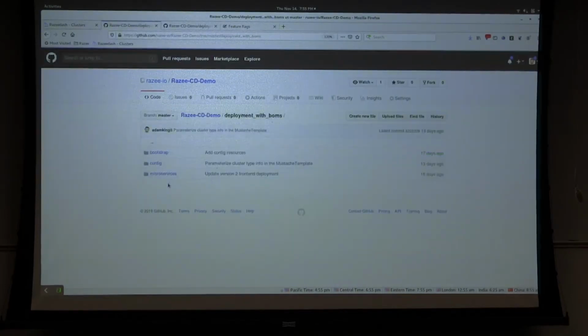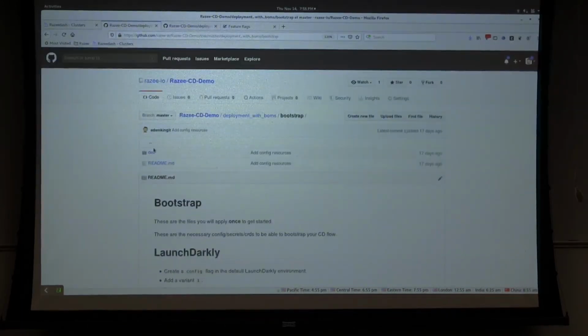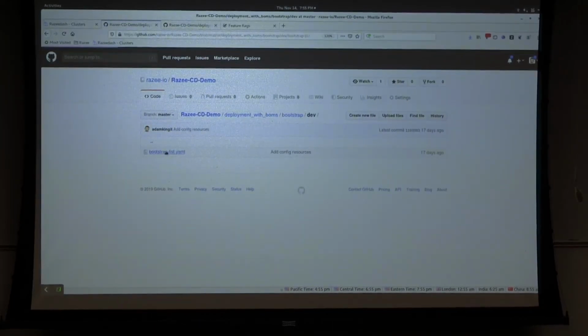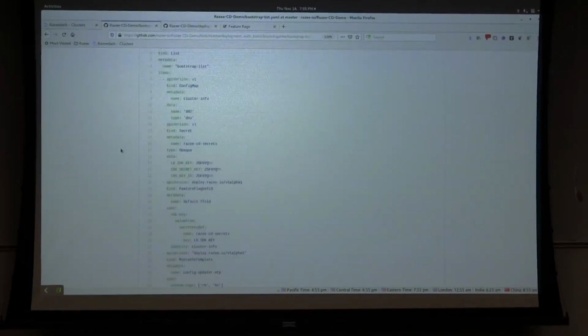So one of our demos, this demo we put together in conjunction with one of our customers, shows how you can use the pieces together, and it can be a little subtle thinking about the features. The first thing we have, of course, is Bootstrap. Here we say we're going to have this list of resources that we're going to bootstrap onto a cluster. The first thing here is the cluster info metadata. This is a description. In this case, my cluster name is 007, and I'm a dev cluster.